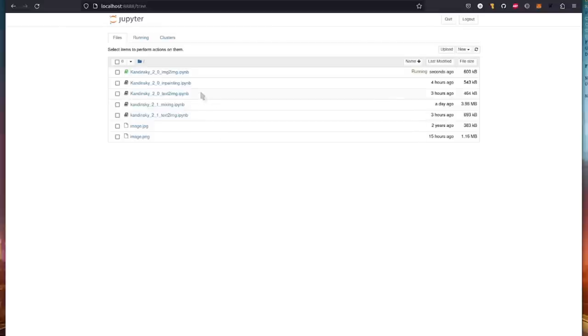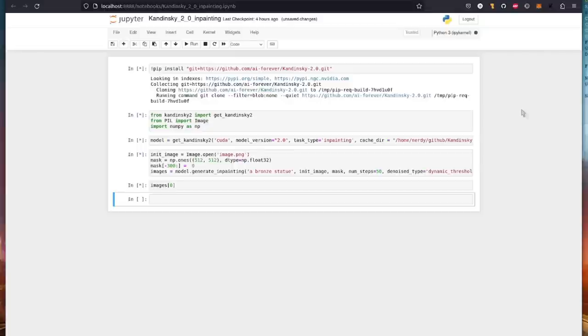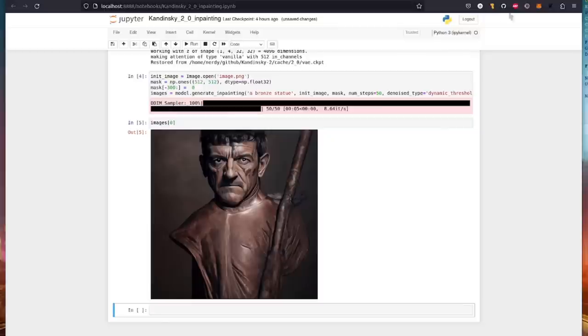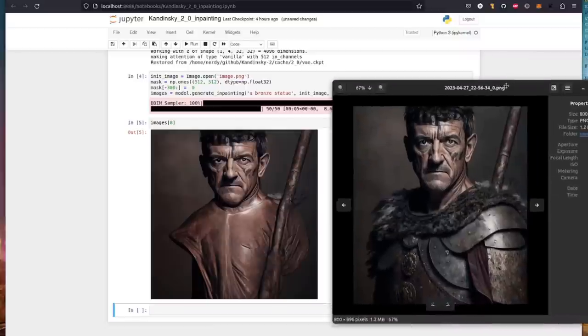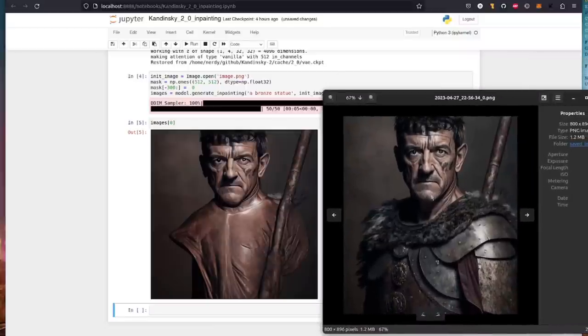Okay, moving swiftly on. The next one is the inpainting notebook. Again here, I'm just going to run all the cells, and obviously I've updated that cache directory as well. In this case, instead, it's done a bit of inpainting. So there's the mask. It's basically the bottom bit of that, and I've inpainted that with a bronze statue. There's the original image, so it's cut that off, changed that, made him into a bronze statue.